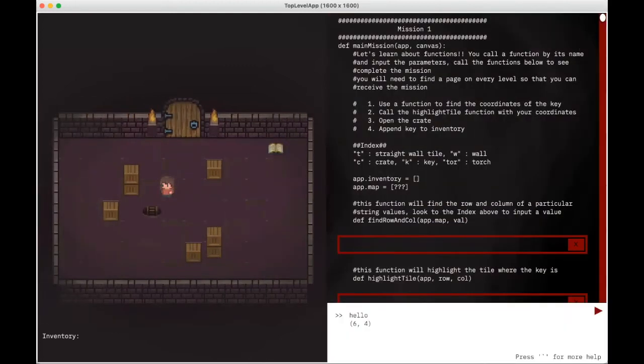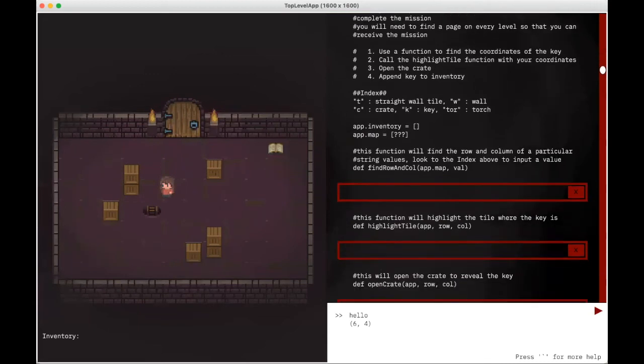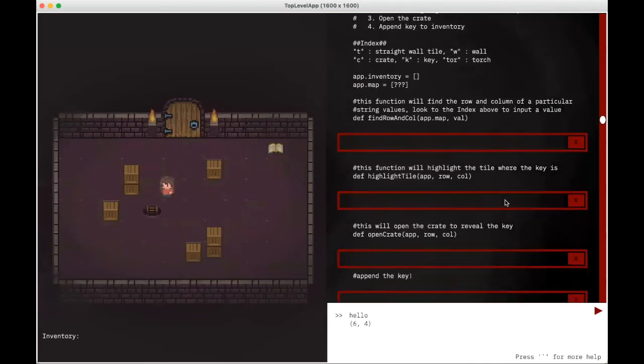So let's scroll down a little bit. And so this is our scroll bar on the right-hand side. It says to highlight the tile where the key was. So we know the row and column. So let's just highlight that. We'll call that function, put the parameters in, press run, and there we go. So it highlights over here.